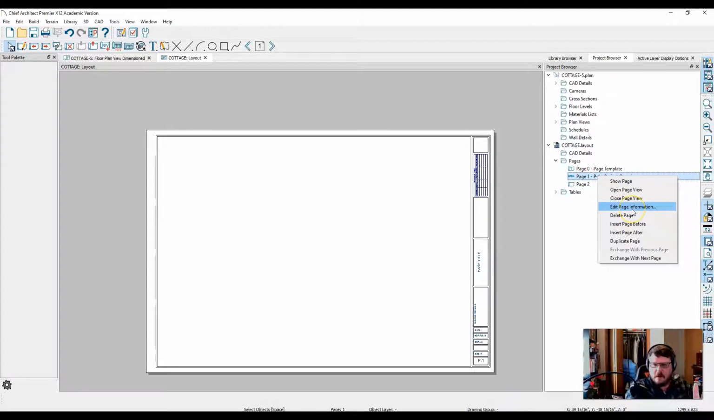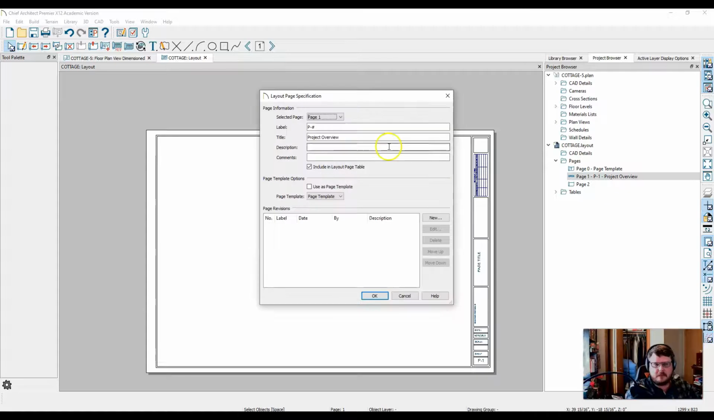So this is the stuff that's kind of auto-generated. If I hit edit page information, you'll notice it says selected page, page 1, label, page dash hash mark. You can create a pattern before this dash. So if I make this an A, or in this case, I'm just going to keep it as P. Anytime you change this, you use P dash hash mark. Anything else that has P dash hash mark will get a number.